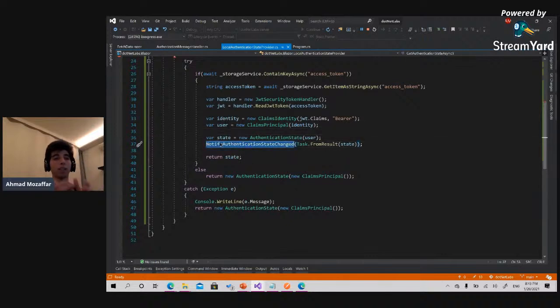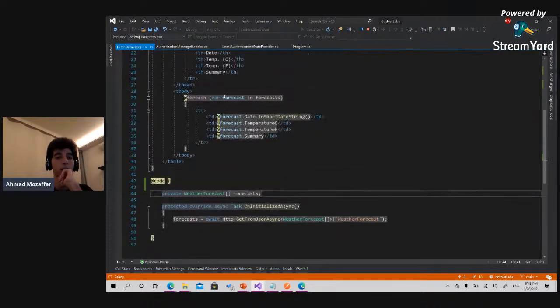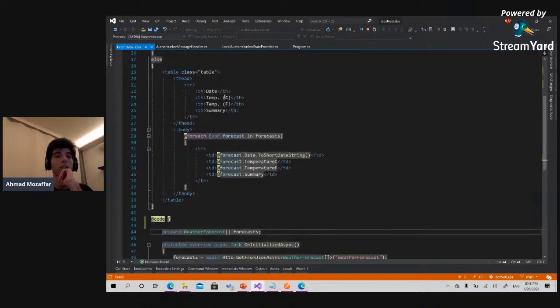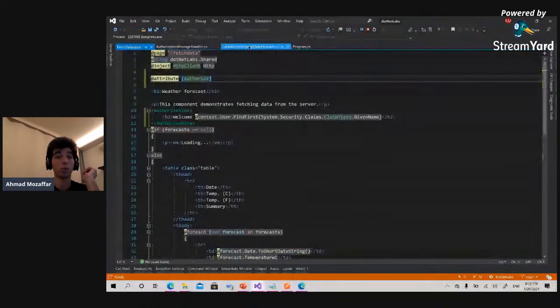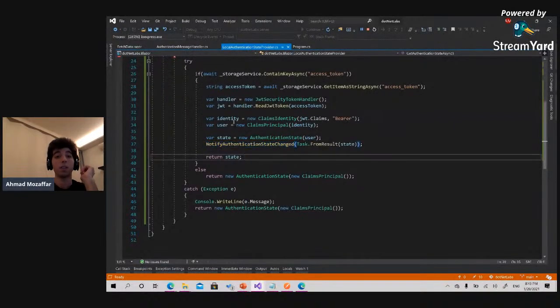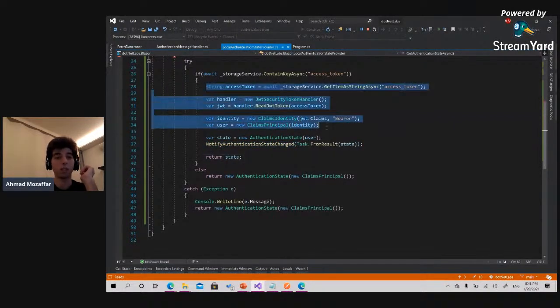Whenever you try to access any authorized stuff, in this case, this authorized requires the user to be authenticated. And to be authenticated, this means there should be a user existing or an access token existing in the local storage of the browser. So this is a process we will do only once.